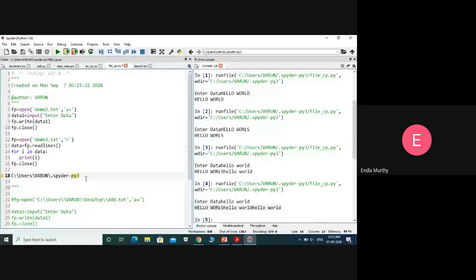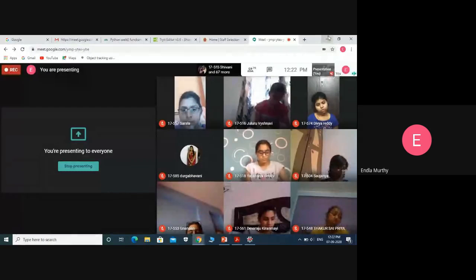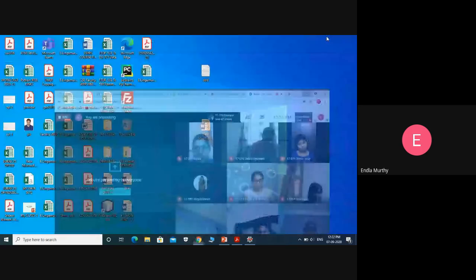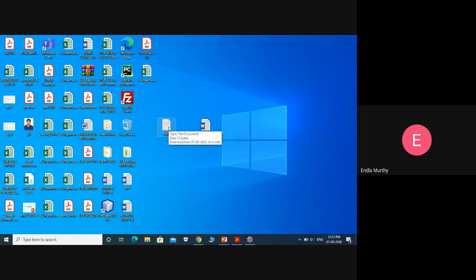But in some cases, the files may be in some other disk, maybe in different locations. In those cases, how are we accessing the files? For example, let me take an example. Here I have some file on the desktop. So how can we access the file from the desktop?